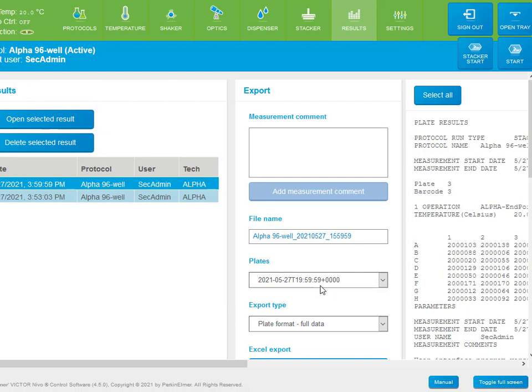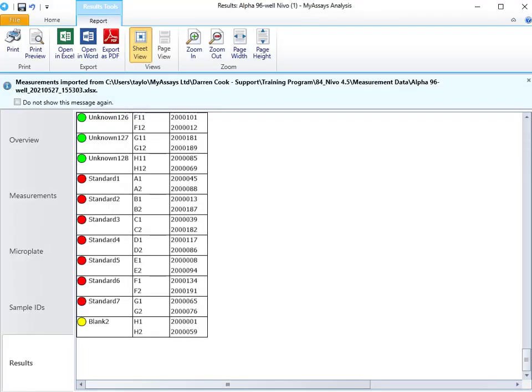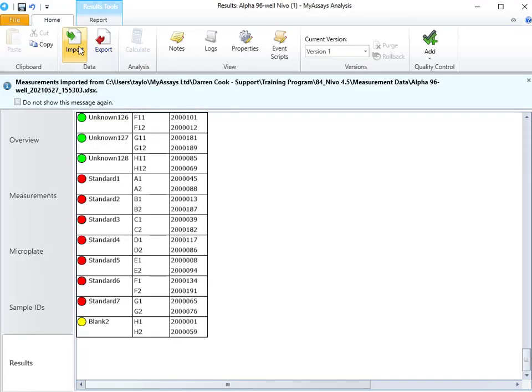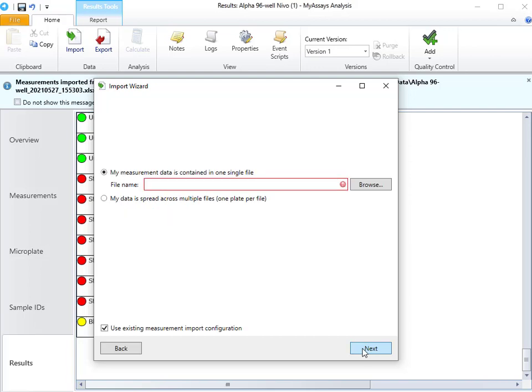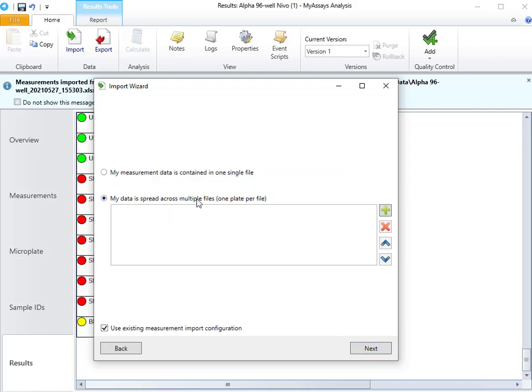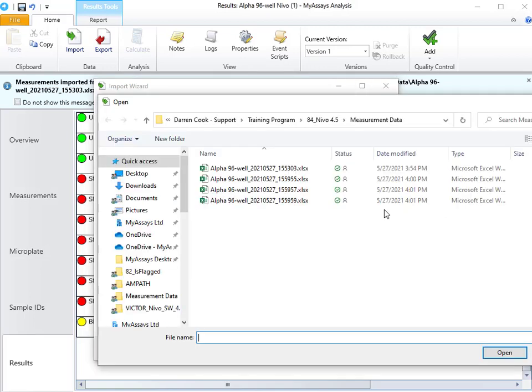These files can be imported using the new protocol wizard as previously demonstrated, or we could import them directly into an existing protocol. Back in the MyAssays Desktop protocol we've just created, I'll open the import wizard and select to import measurements. This time I'll select the option My Data is Spread Across Multiple Files. Here we can press the plus and select the 3 plates we've just exported.